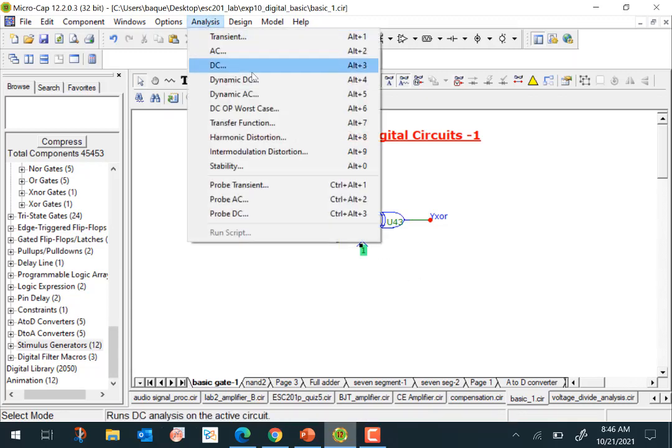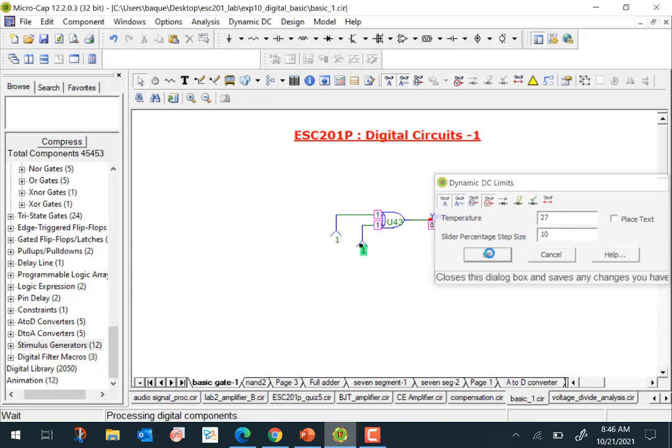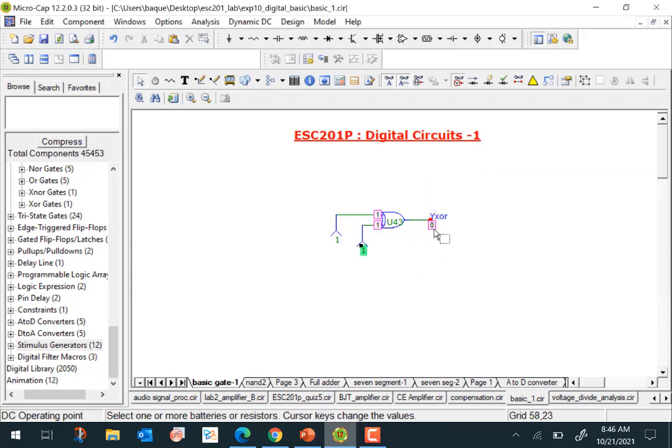So we can do a dynamic DC here. It tells us that when we apply 1 and 1, the output of the XOR gate is 0, which is correct. Now we can change this input here to 0, and with 1 and 0, the output becomes 1. We can make the other one also 0, so it becomes 0, 0, and the output is 0, as expected. And like that you can make both of them 1 and verify the truth table of the basic gates here.